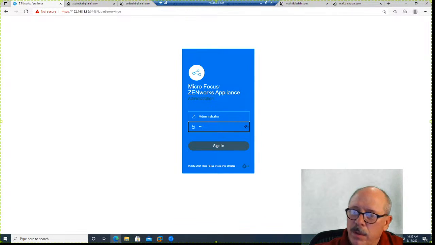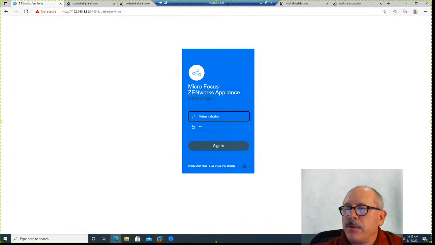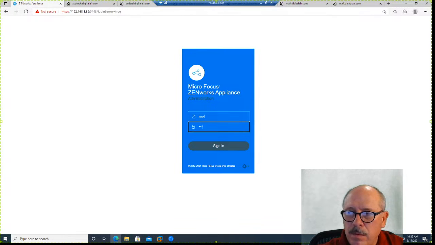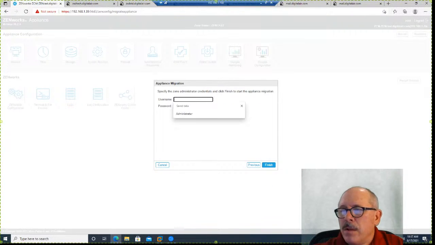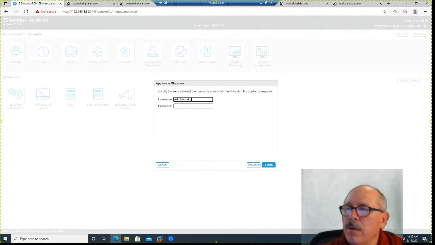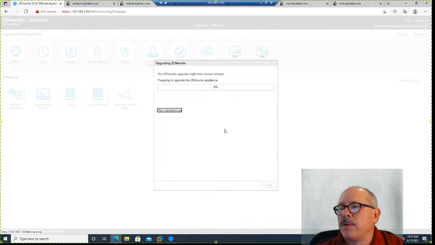Oh, they look alike. This is the administration console. This has to be root. Root or Zen admin. Okay, here's that wizard. Let's see what happens here. It'll ask us for the administrator's ZCC password or credentials. Administrator. Okay, and then it starts, it takes off.